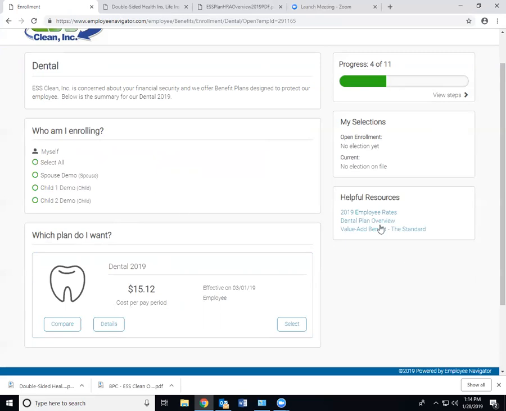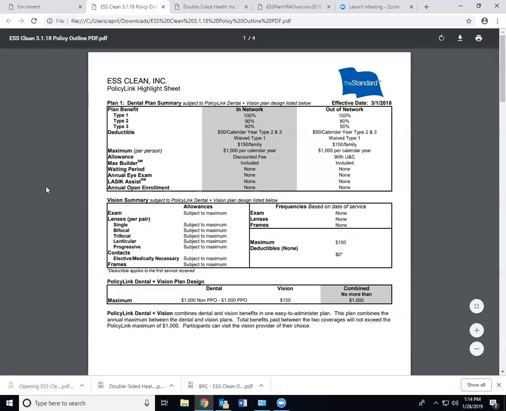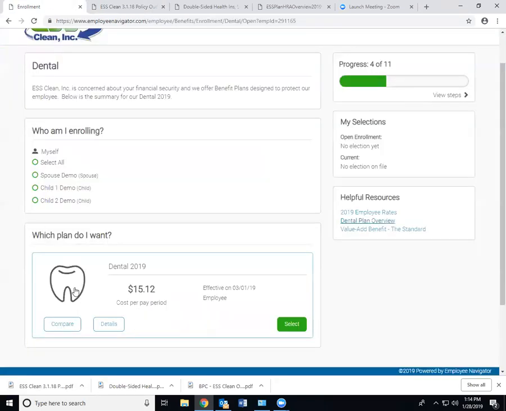So you can see the dental plan overview if you wanted to look at what the benefits are, or the information here. So you can look at a plan summary, and then you can determine who you would like to enroll into the benefit. Similar to the medical benefit, you can select all, or you can individually select who you would like to include on your plan.